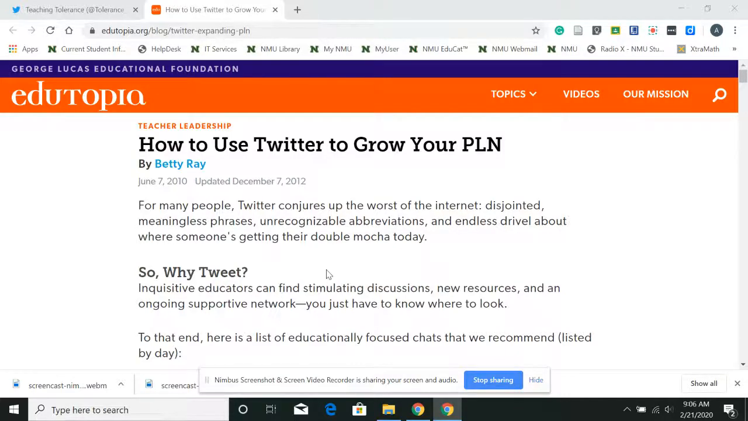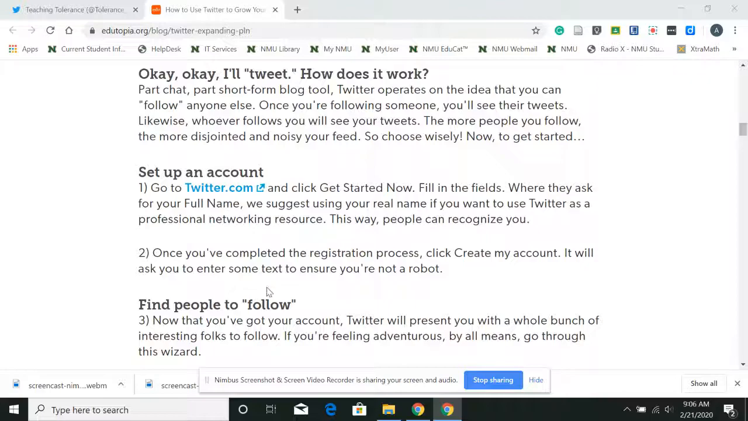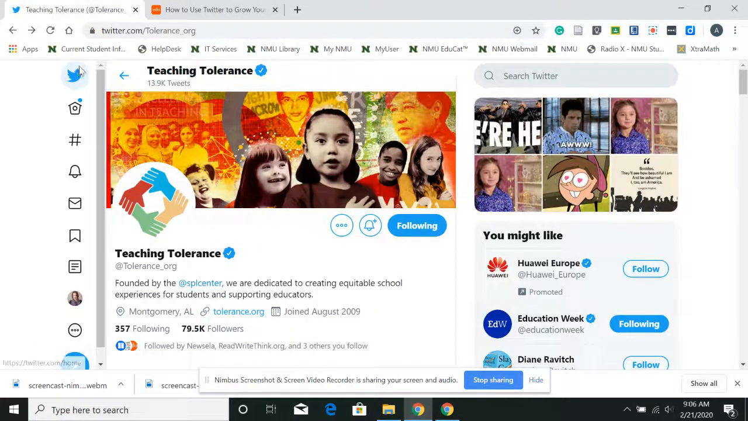So the first thing you want to do if you're not already on Twitter is to set up a Twitter account. It is recommended that if you're using Twitter for professional purposes, that you use your real name so people can recognize you. Now once you have your Twitter account set up, I have my account set up here.